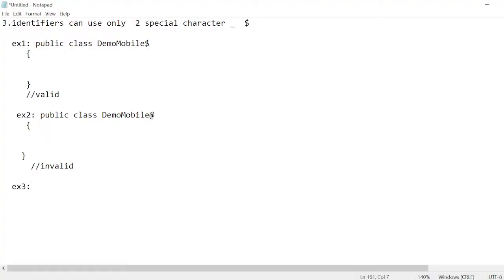Example number 3. I'm taking public class test underscore mobile underscore bill. Is this valid or invalid? Valid only. This is a valid one. Okay.